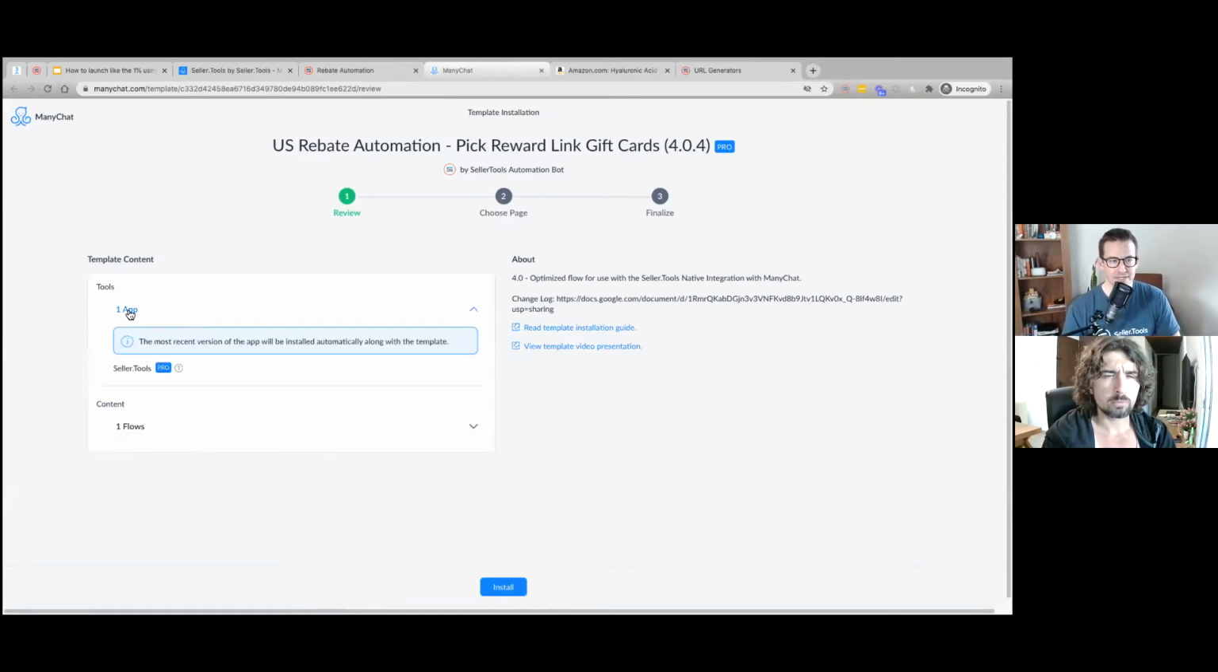Again, it recognizes that our app, the Seller.Tools app, is involved, and the most recent version is going to be added as we bring in this template to our account. And then the flow itself, which we did pick, the Pick Reward Link rebate distribution. So again, ManyChat made this really slick where it just comes right along. You can always refer back to that link. But when we install this template, it's going to be good to go.